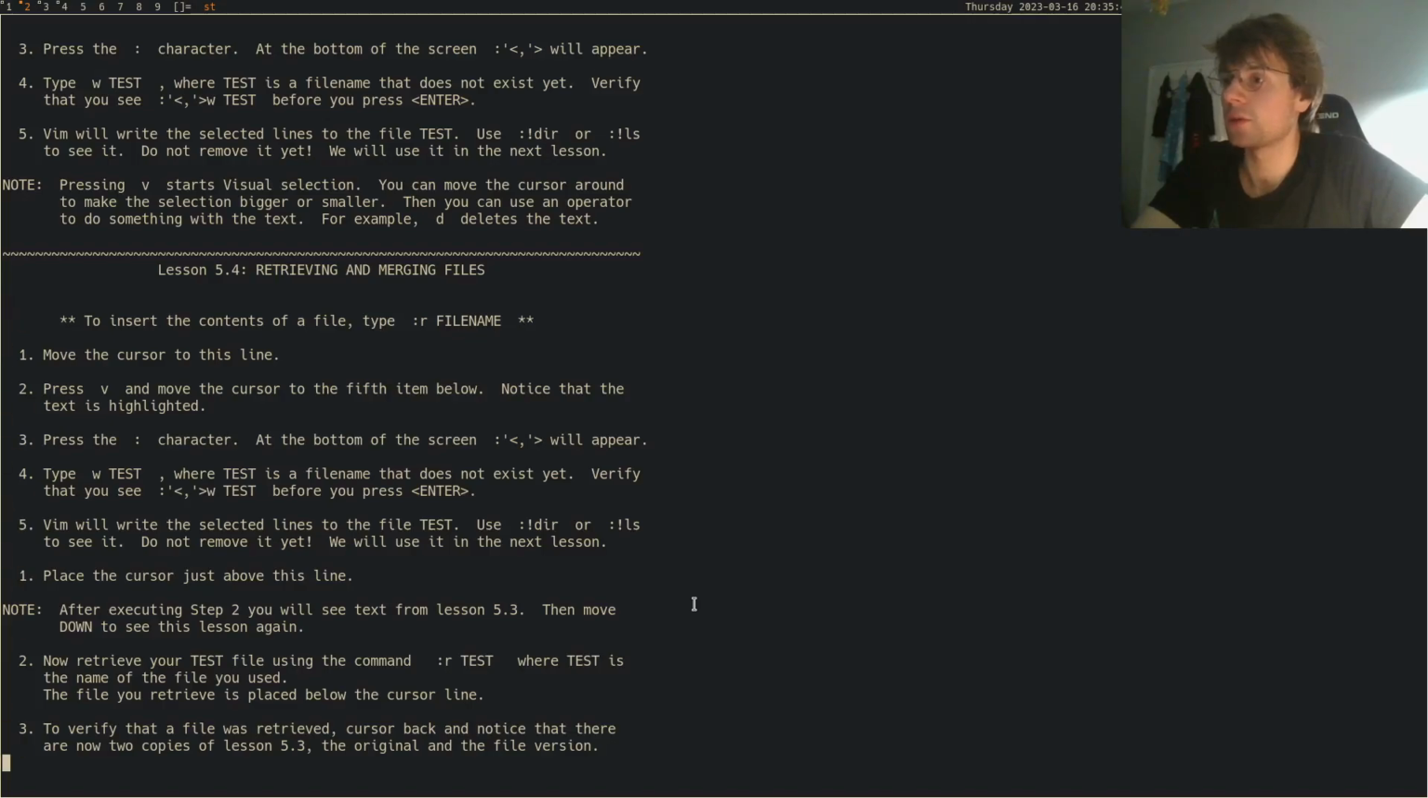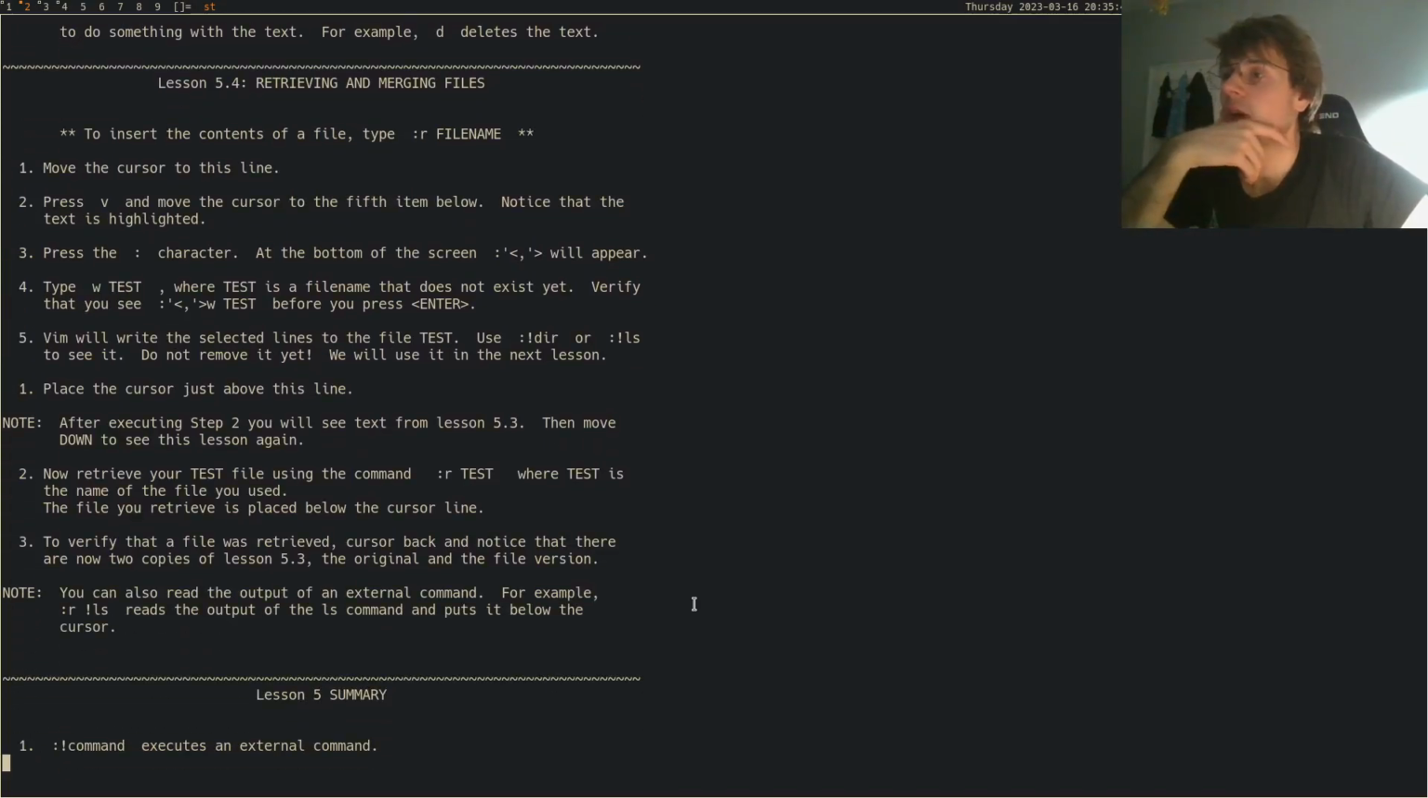So now scroll down to see the rest of this lesson. To verify that the file was retrieved, cursor back and notice that there are now 2 copies of lesson 5.3, the original and the file version.